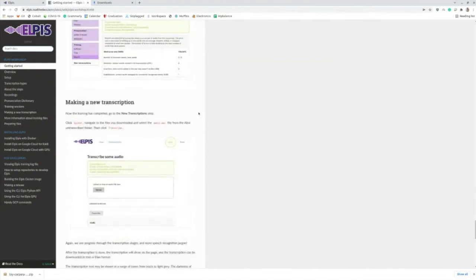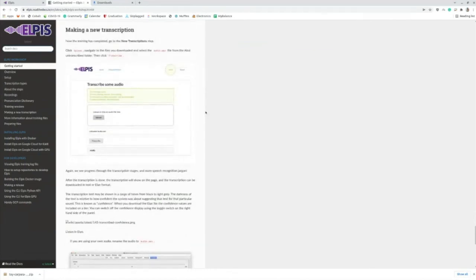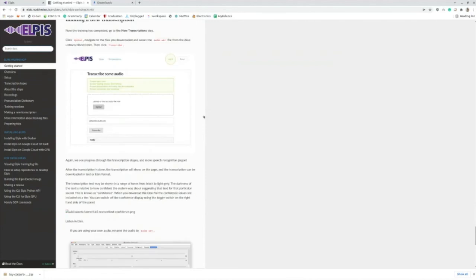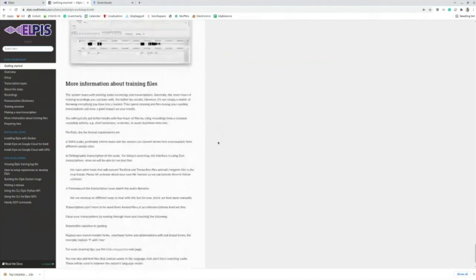And then once you're done with the training, you can use your new model to make new transcriptions. So you can upload untranscribed data, and then you can have your new model transcribe that data, and you can take a look and see how it looks yourself. You can also bolster your training sessions as well.